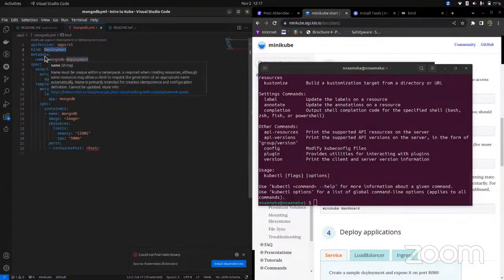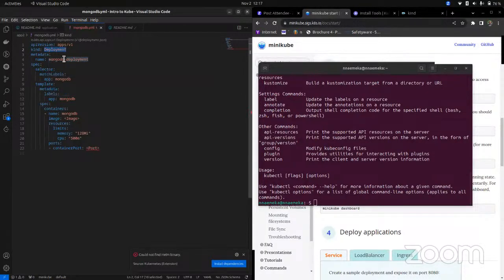So the metadata name, right? It helps you determine what is the name of this deployment you want to create, right? After you create your deployment, there's a name, and these names are very, very helpful in discovering your resources, right? It's very helpful that your naming follows a kind of convention. But what metadata name does is just name the deployment, right? This whole deployment is called MongoDB deployment, right?